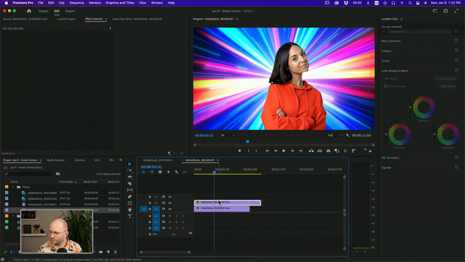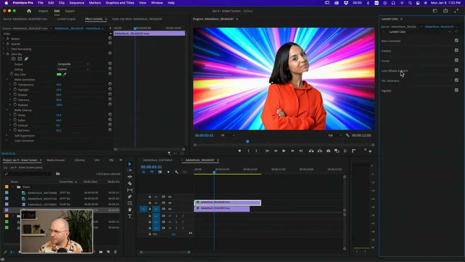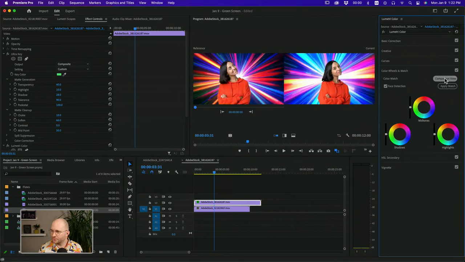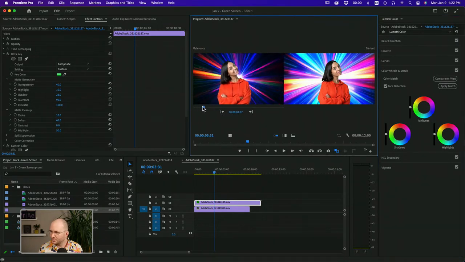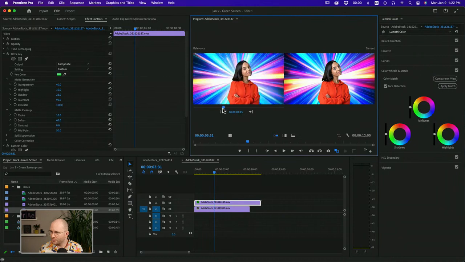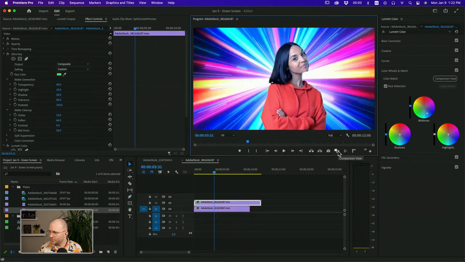And then, of course, come into our Lumetri Color, come down to color wheels and match, select comparison view, and we'll just pick a point that's going to be pretty good for us. Let's go with here. We're going to say apply match. And you can see that the tone has changed. It'll take us out of comparison view. And you can see before, after.